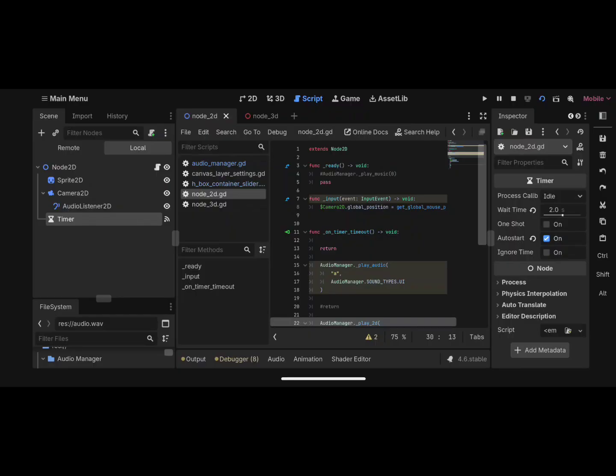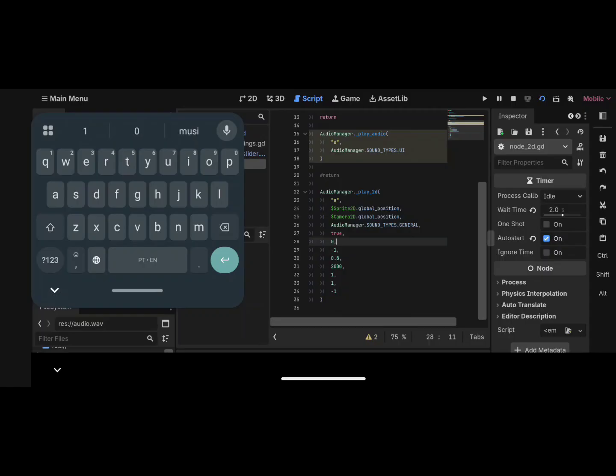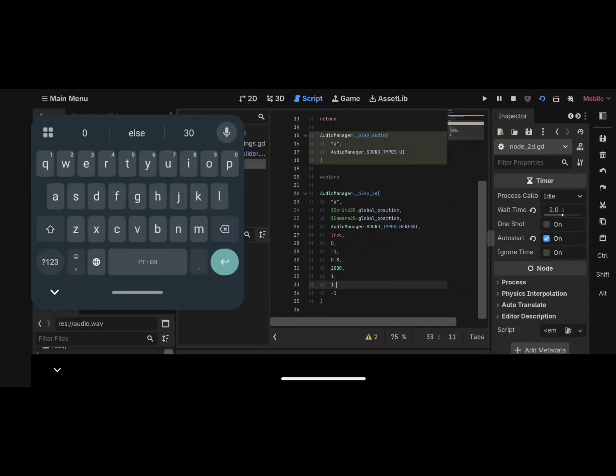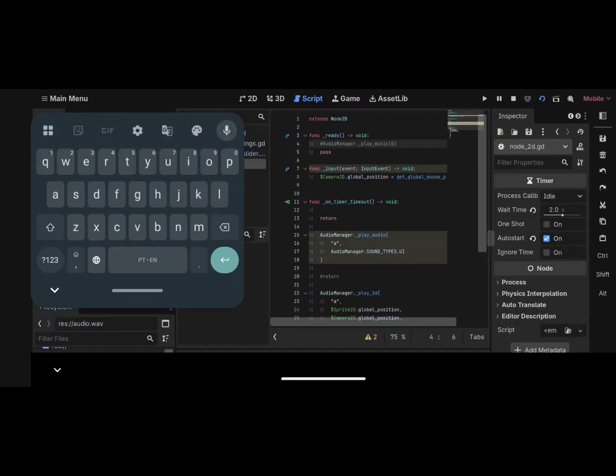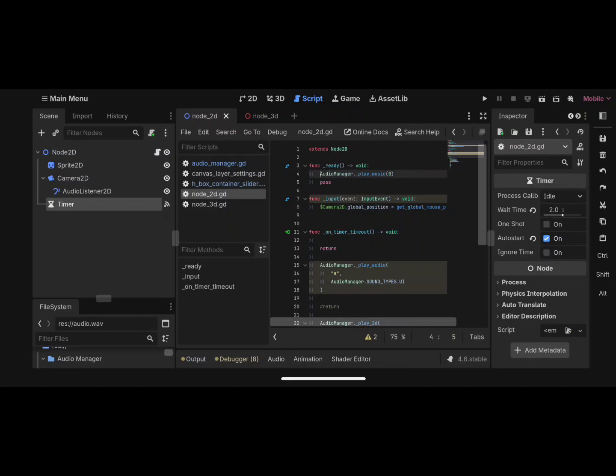In this case, A in the type UI, and in the second version, that is the 2D, would play in the general bus with these settings. The area mask is -1, the attenuation is 0.8, the max distance is 2000, and the pitch scale, max dB, and so on. So for example, now I will uncomment this. When I start this scene, my music should start being played. So let's check.